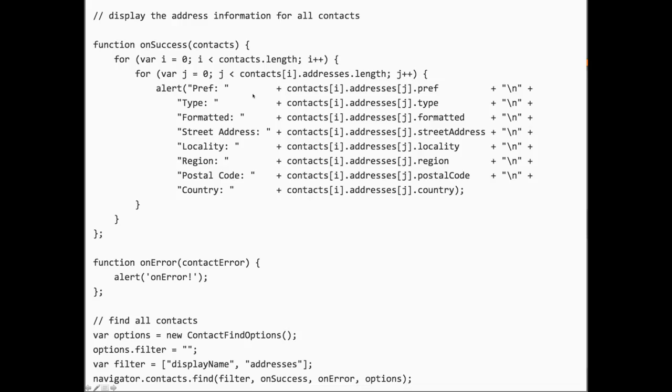So what have we got an extra loop for? Well, the reason why is that a contact could have multiple addresses. So even though most people would perhaps only have one address, we still need to make sure that we've got them all. So what that's going to do is, for each contact, it will loop around and then we'll do an alert for the address details for all of them, which in this case is the preference, the type, the formatted, whatever that is. You actually have to print this out and see what it is. Street address, locale, region, postcode, and country. So that's all the information that's associated with that particular contact.